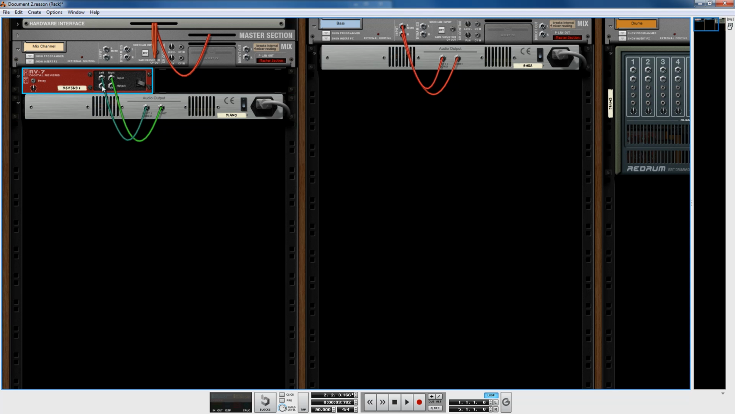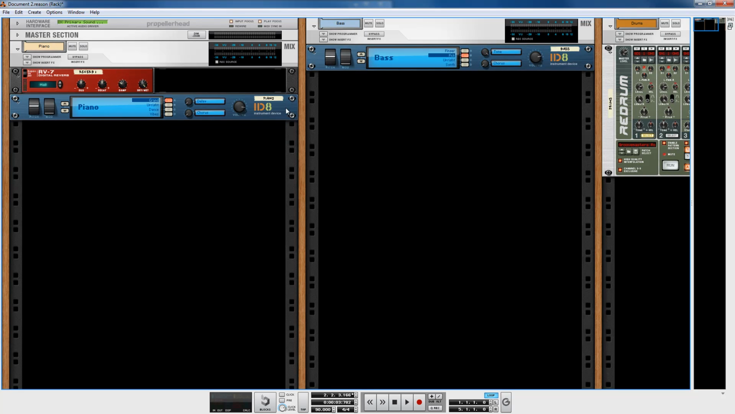And then I'm going to grab the left out and pop it in there, and it automatically routed the right one for me. Now let's flip it back around. So now we've got this piano hooked up into this reverb, and then the reverb is outputting into this mix channel here. Pretty straightforward.